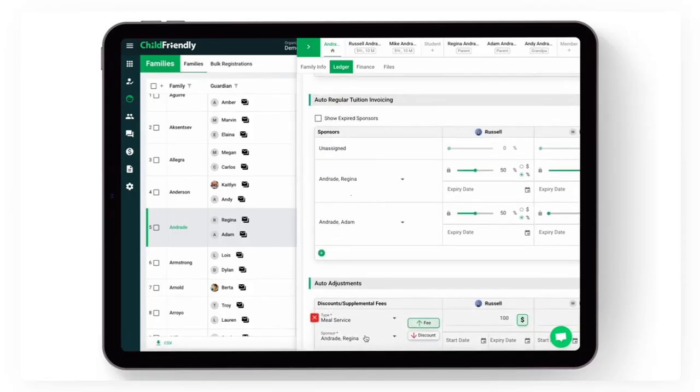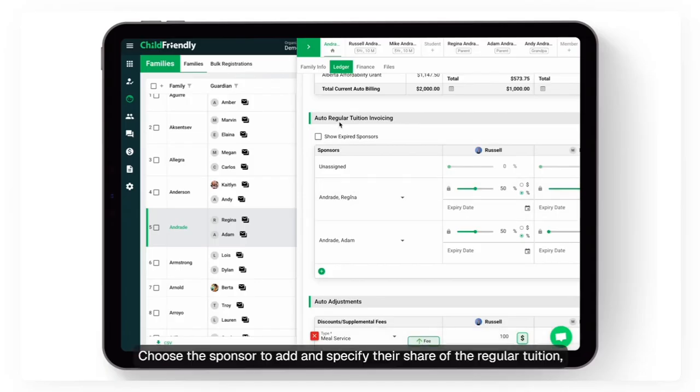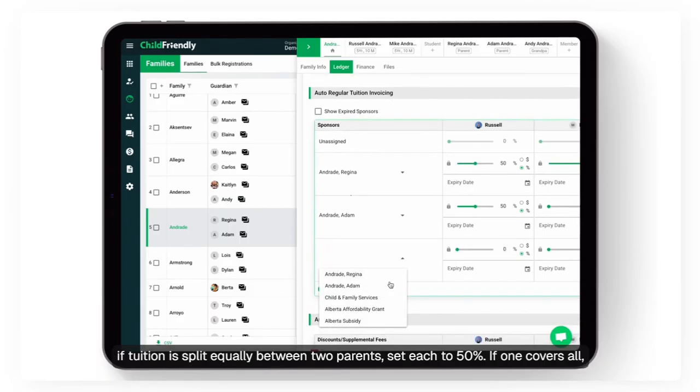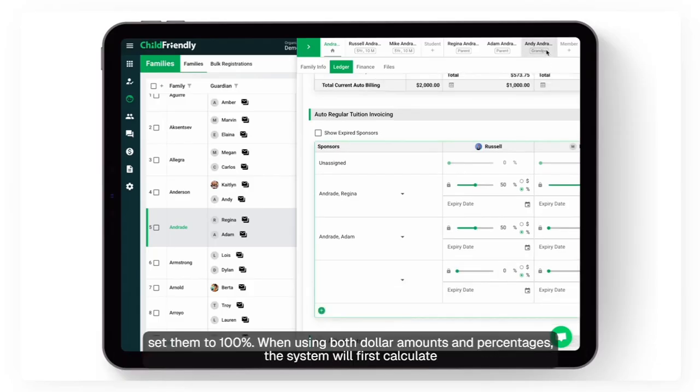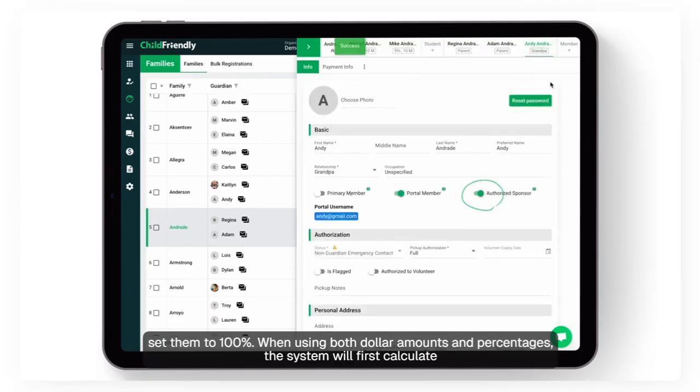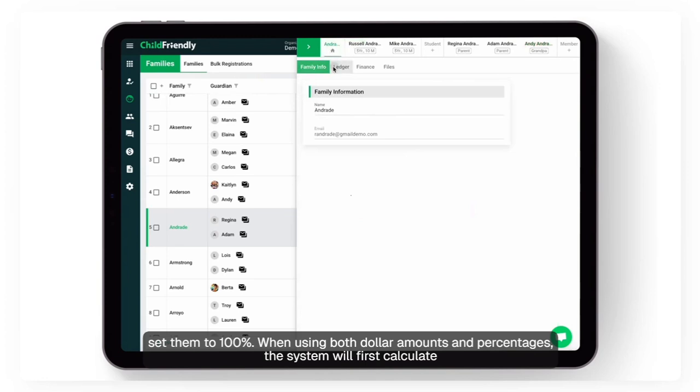Now, let's try adding a new sponsor to be automatically billed. Navigate to the Auto Regular Tuition Invoicing section to add the sponsor by clicking the green plus sign. You'll see a list of available sponsors. If you do not see a personal sponsor listed, you need to go back to their member profile and toggle on Authorized Sponsor. If a third-party sponsor is not listed, you need to go to the Setup module and add them first.